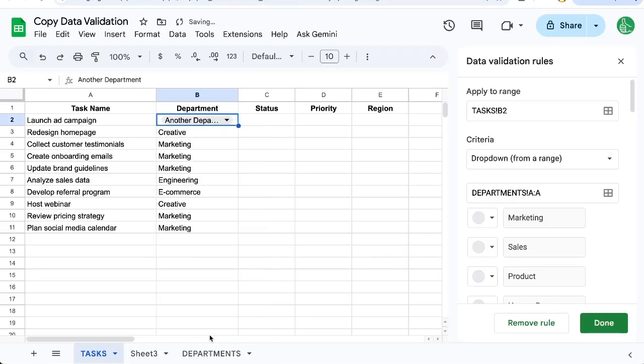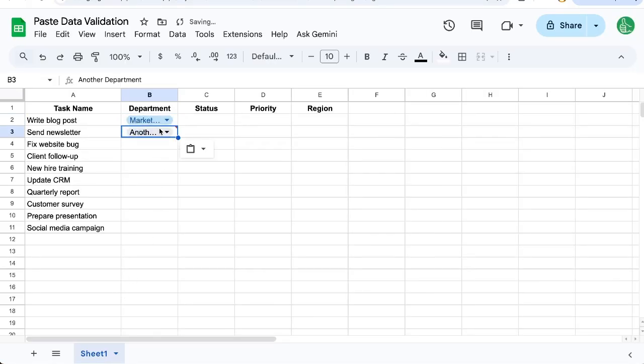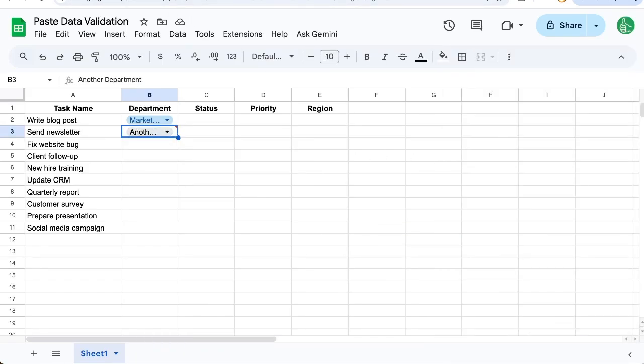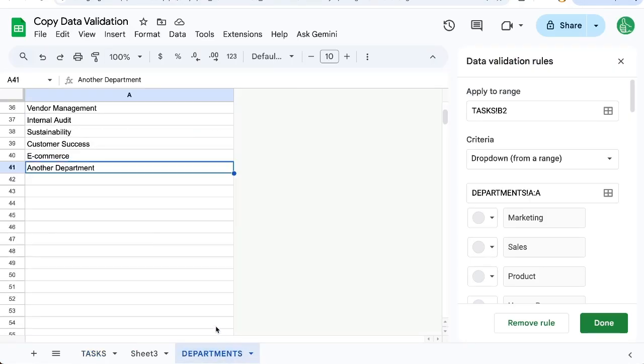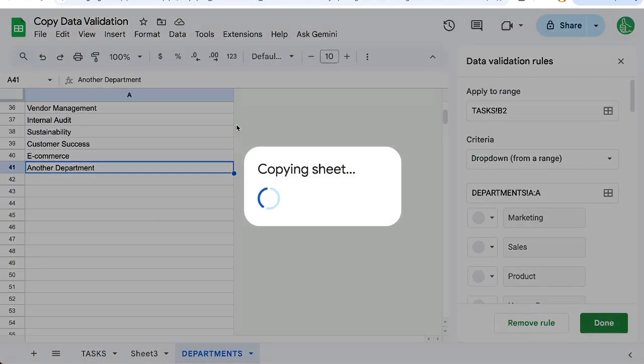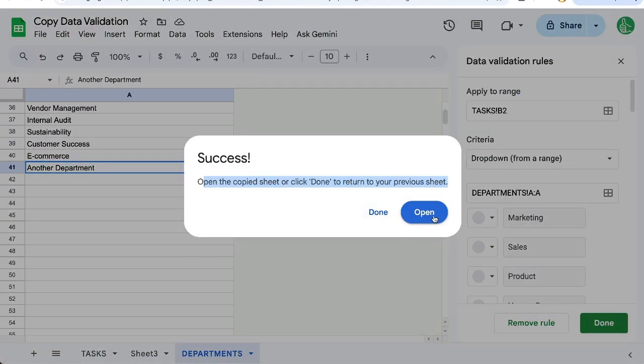There's another department. But how do I copy and paste this to another sheet without getting this "input must fall within specified range" error? If I go to edit it, I get a reference error here. So the trick is, go over to your departments page and copy to an existing spreadsheet. We're going to select paste data validation, and it says success.